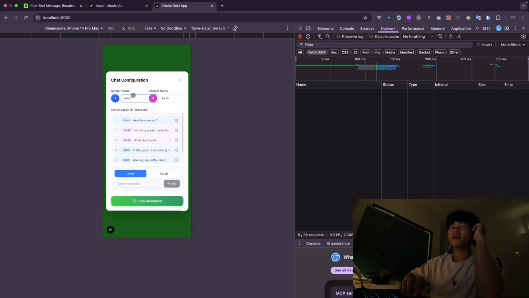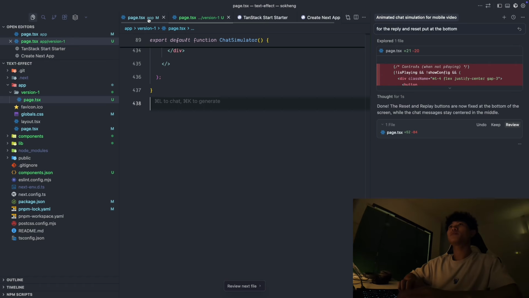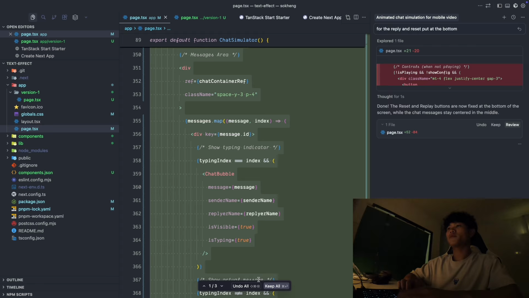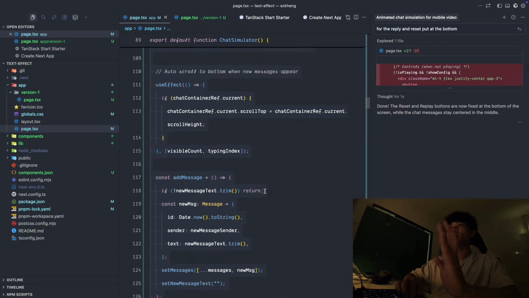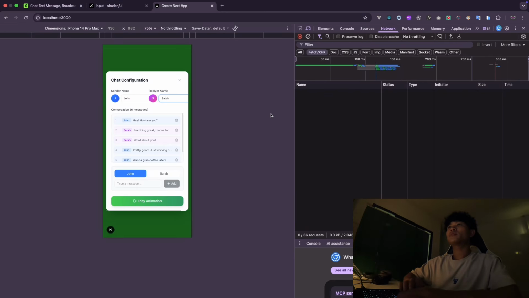So we have the sender, and I think the UI for the sender is a little bit off. Let's see if I want to fix this one. I think since I do not write any code for this, I'm not going to fix it. So let's do this one.